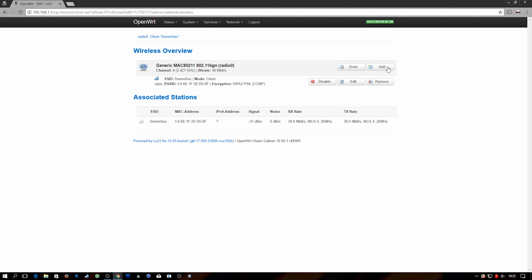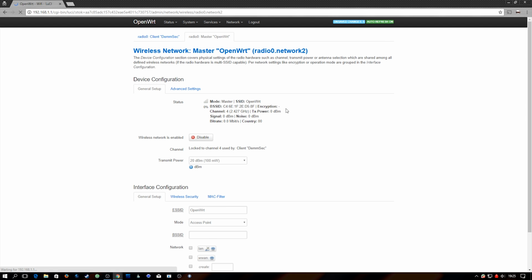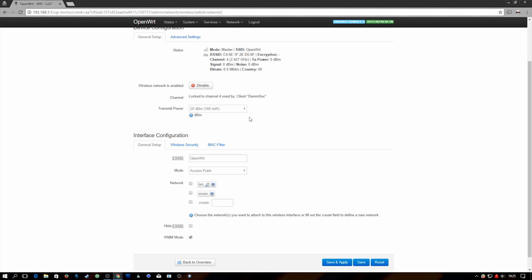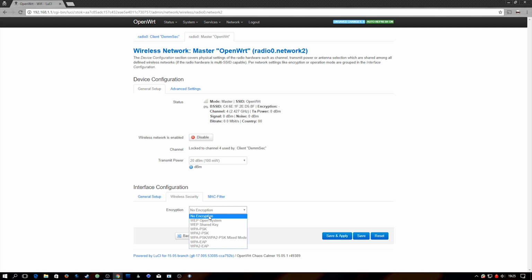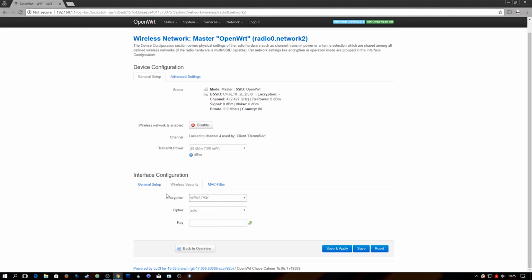And now what we can do is add a new network. So we're going to add, and this is where we want to create a new network. We want it to have the same name because we want it to extend the existing one. We want to connect it to the LAN network. We want to set it to the same wireless security type, so in our case that's WPA2-PSK, and we also want to enter the exact same password.